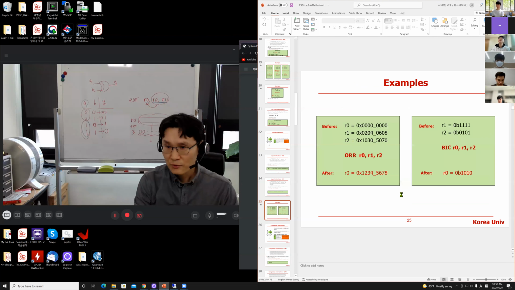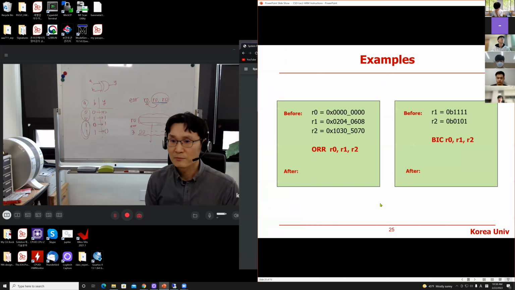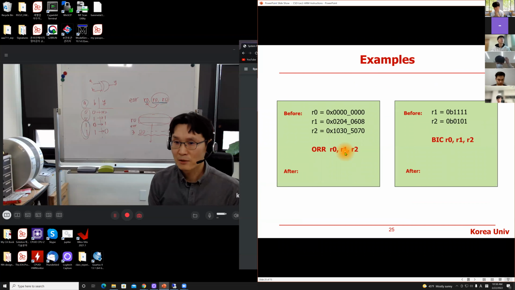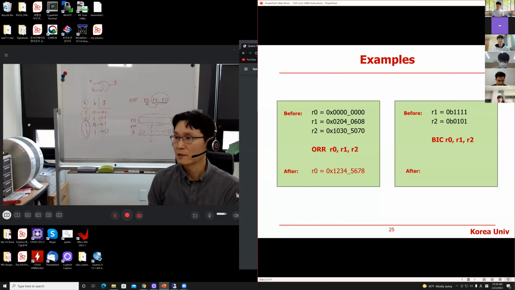Okay, so let's go through some examples. This one is very simple. OR operation, right? You are doing OR operation of R1 register, which is this one, and R2, this one. So what is the output in R0? Simple, right? So 1, 2, 3, 4, 5, 6, 7, 8.